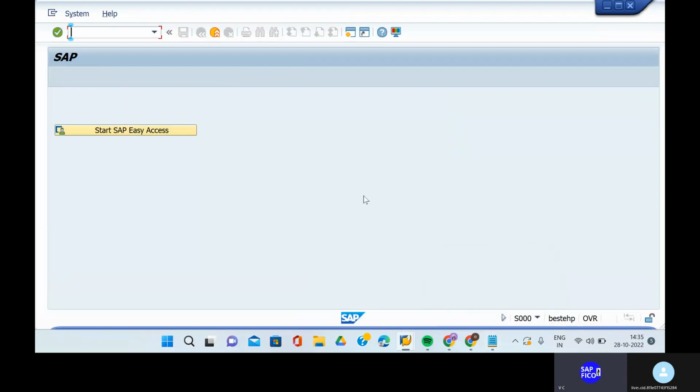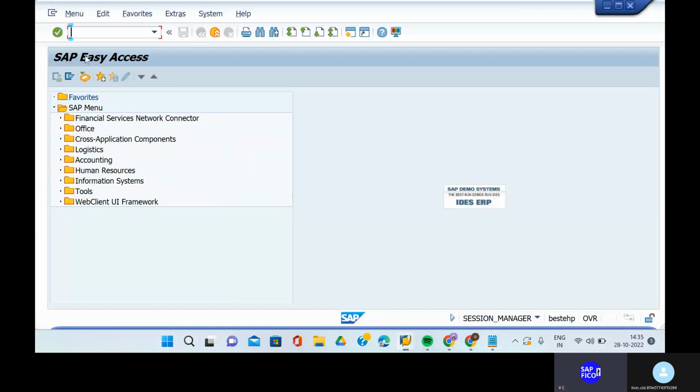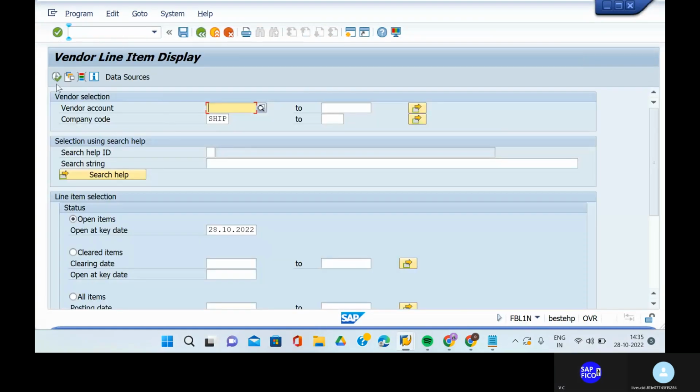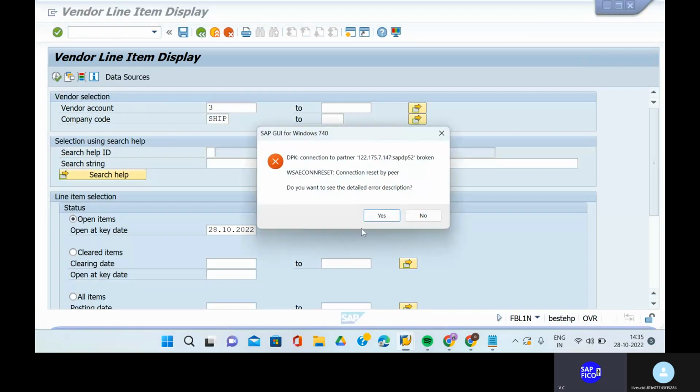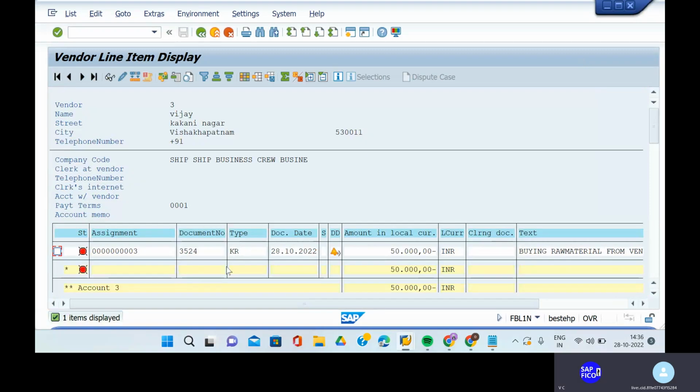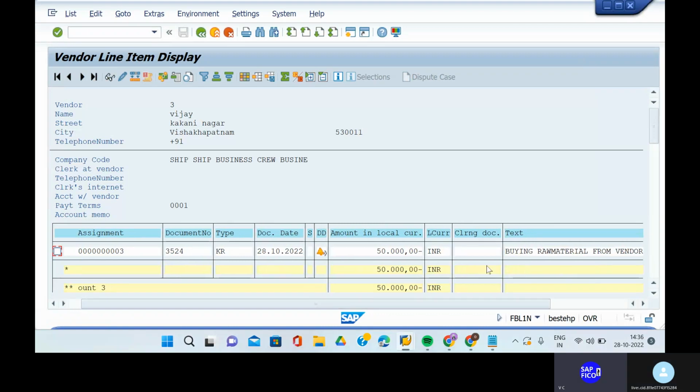Or else you do one thing, Pawan. Can you go to the FBL1 transaction code? Now you can just open the open items. FBL1, and give three. Go to the execute option. Execute that one. Now you can see on 28.10.2022 we have posted 50,000, I mean one amount, one invoice to the Vijay.